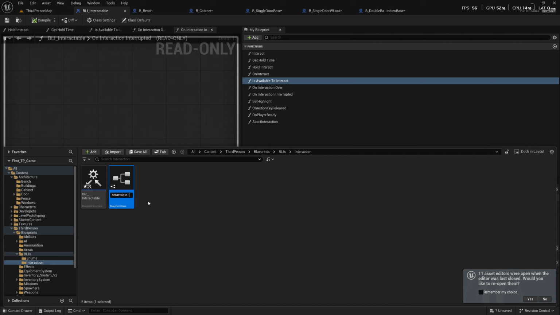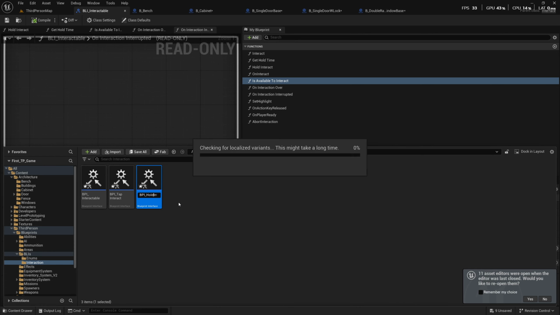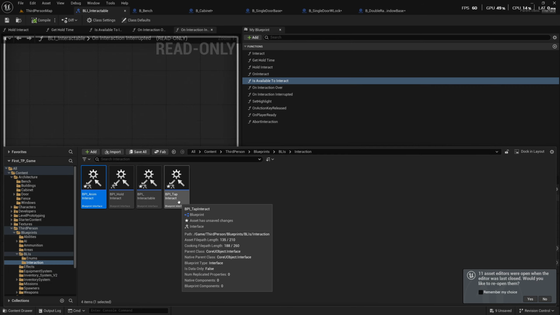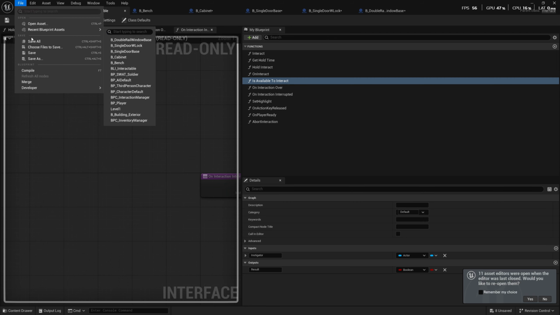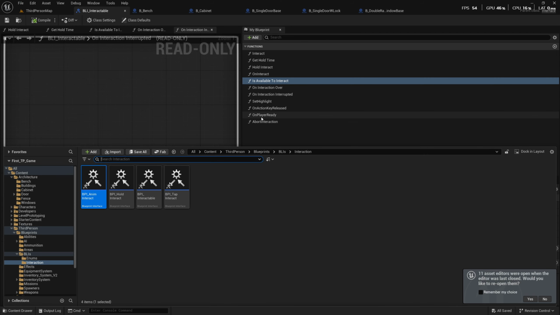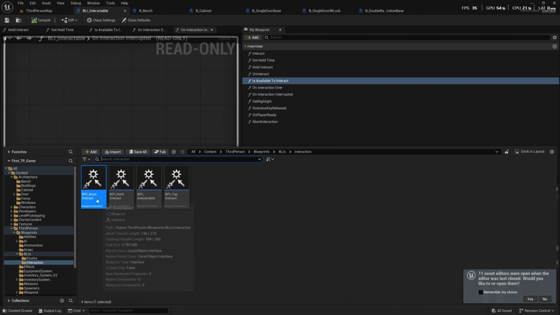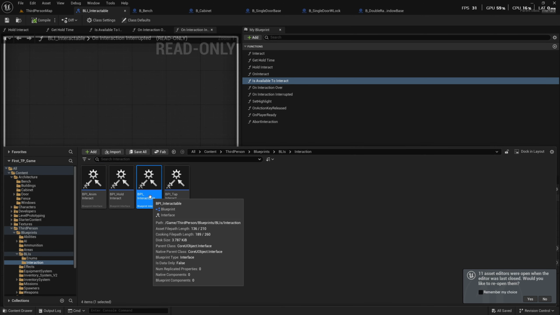Okay, so now duplicate this one and name it BPI tap interact. Then we'll duplicate it again by pressing Ctrl D, and I'll call this hold interact. And I'll duplicate again and I'll call this BPI anim interact. And I'll press save. All right, so now we are going to split these events into these 4 different interfaces so that our main interactable interface becomes lightweight.